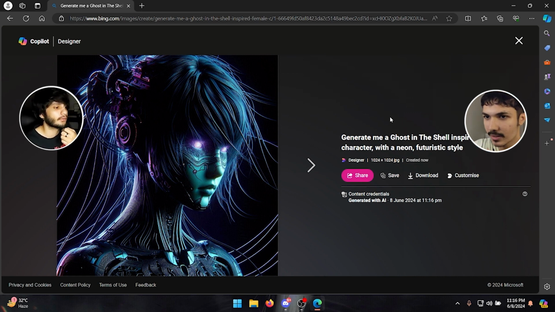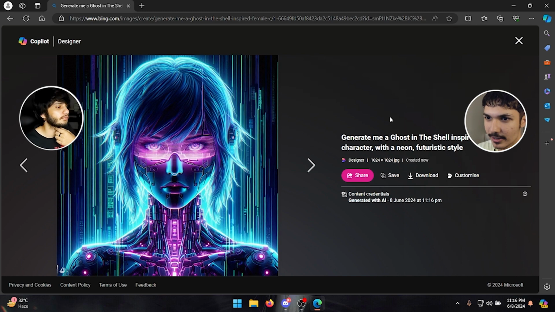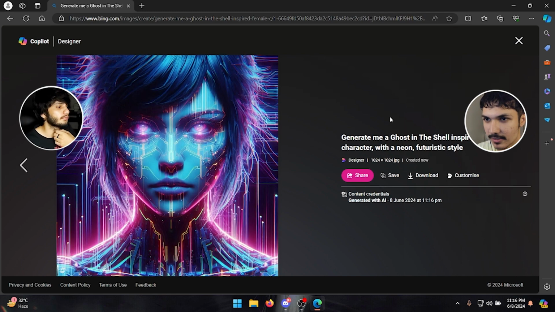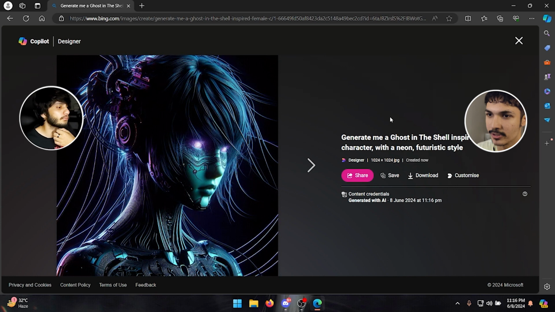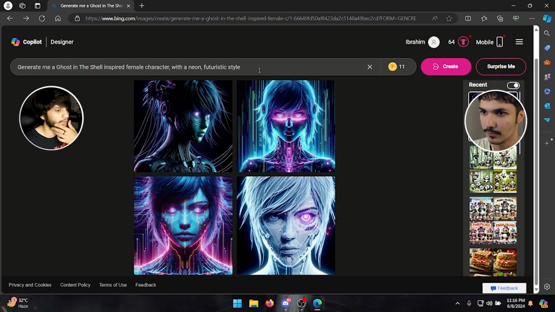Look at the detail on the hair and everything. The first one is the best one. The first one is clearly the winner. It's the most detailed image. It took everything into consideration: the Ghost in the Shell, the neon, and the futuristic style. So everything is still there. It still understood the prompt and made us something out of it.